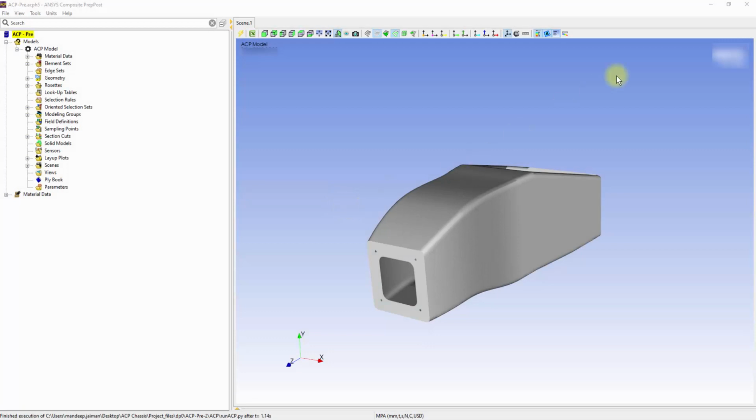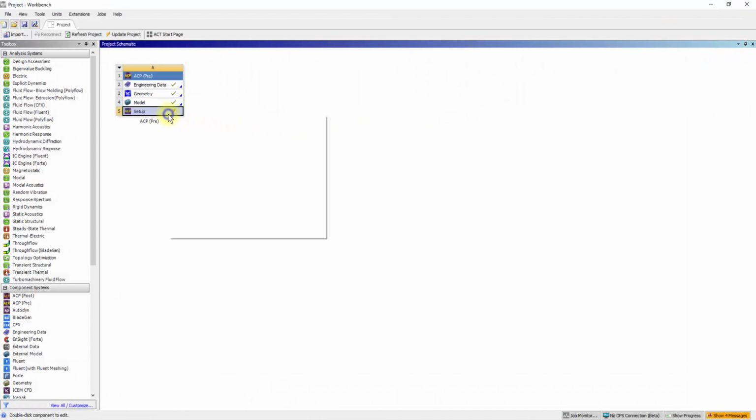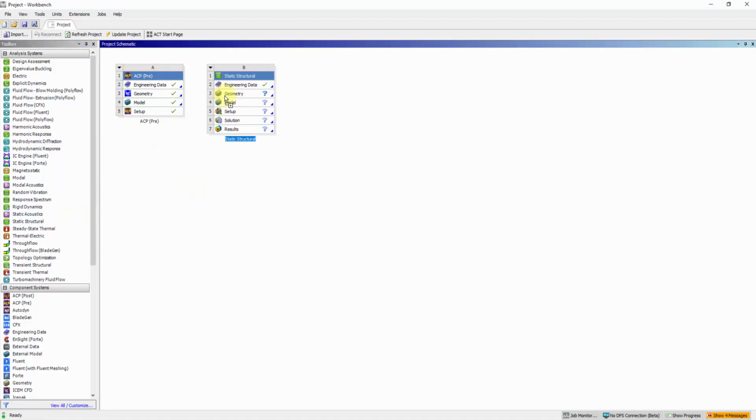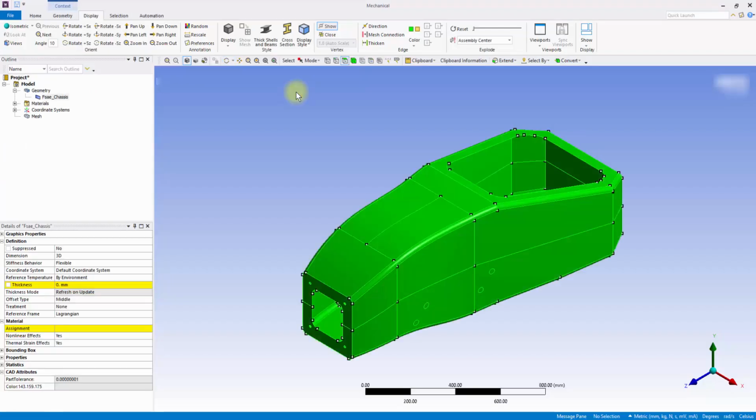Close the ACP pre-window, and update the setup. Drop a static structural analysis system onto the workbench. Drag and drop the ACP setup onto the model tab, and select Transfer Shell Composite Data. Open Ansys Mechanical.